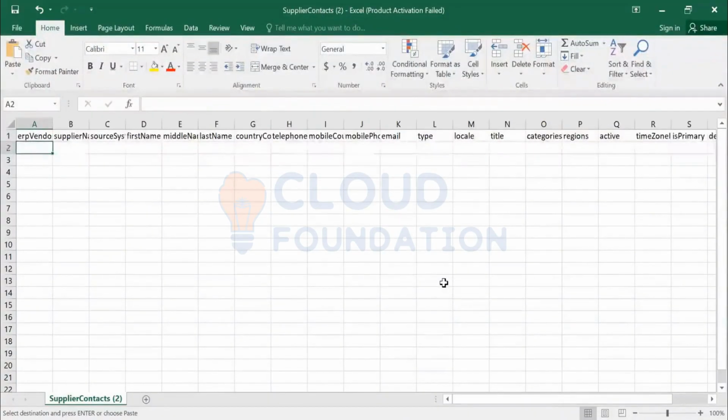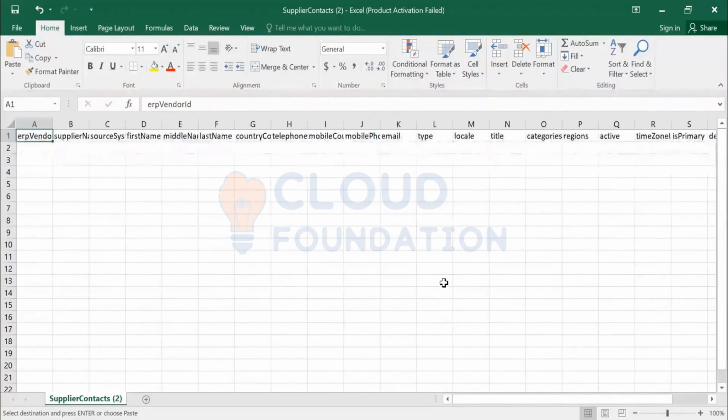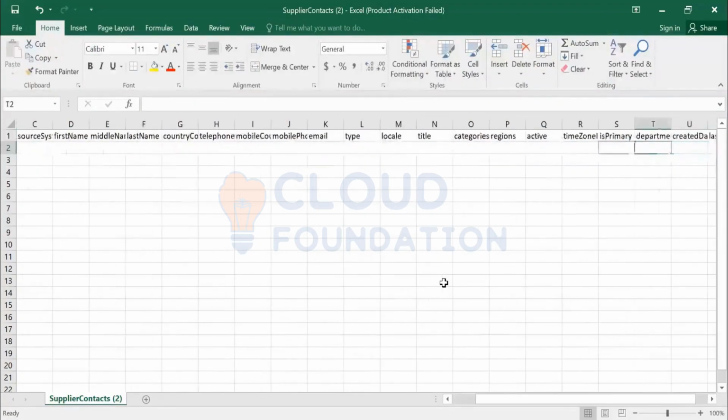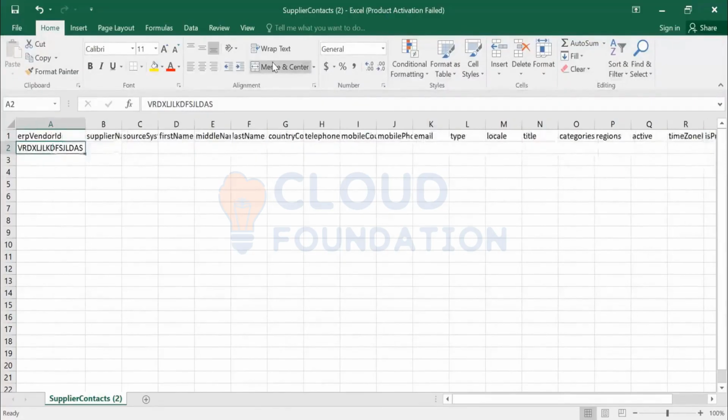You see, these are the fields showing ERP vendor, supplier name, source system, last name, telephone number, mobile contact, time zone, etc. Here generally we'll be adding the vendor, for example Ariba vendor XYZ, then in the contact page. Here you have the vendor convention in the ERP system. Is it the same number, or do we need to match it to Ariba?